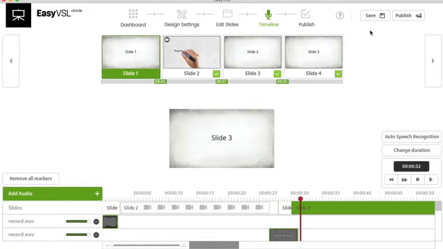It's extremely simple to use. Great new features with the auto speech recognition. That's great innovation by the guys from EasyVSL to bring in Watson and allow them to do that, especially if you have a long presentation. Boy, it's going to make it so much easier to sync things up. And it does a pretty good job. I mean, it's like 99% accurate.